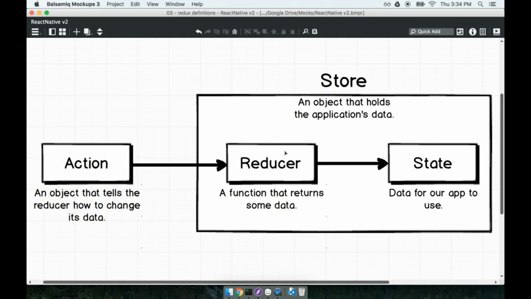Let's start off first with this one in the middle, the very center, the reducer. This is probably the best example in Redux of something with a name that is just way too complicated. So here's my plain English definition. A reducer is a function that produces some amount of data. That's it. That's all it is. It is a function that produces some amount of data.